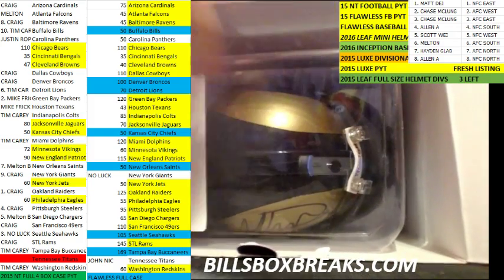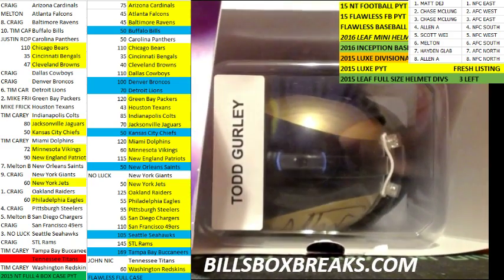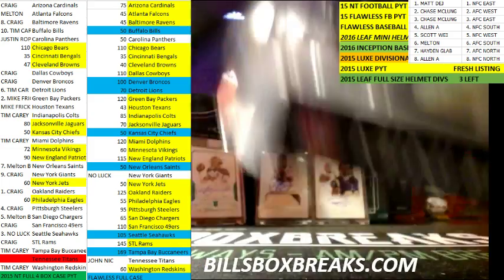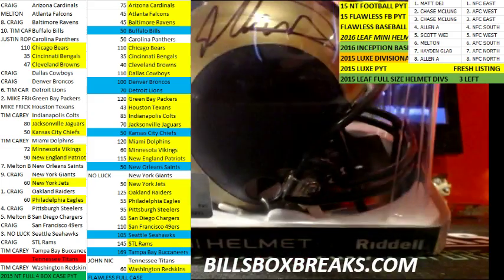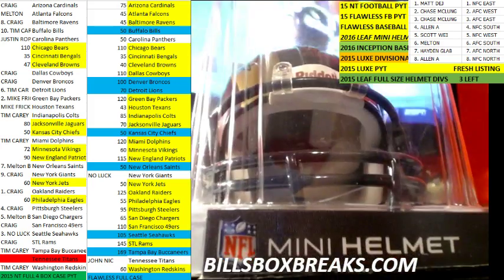Ooh, it's a Ram. Todd Gurley for the Rams. Nice. NFC West. Scott, there's some redemption this evening. There you go, man. Nice helmet.